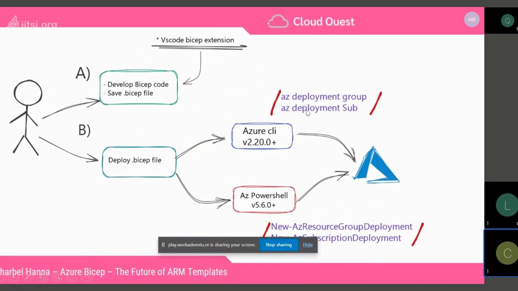And we use the same deployment commands that we use with ARM templates. So like in PowerShell, we used to use New-AzResourceGroupDeployment to perform deployment at the resource group level, or New-AzSubscriptionDeployment to perform a deployment at the subscription level. And also in the Azure CLI, we have the az deployment group command and the az deployment subscription subcommand.